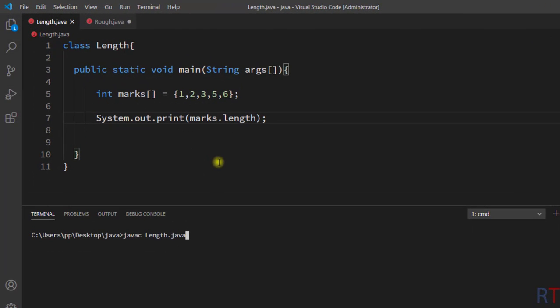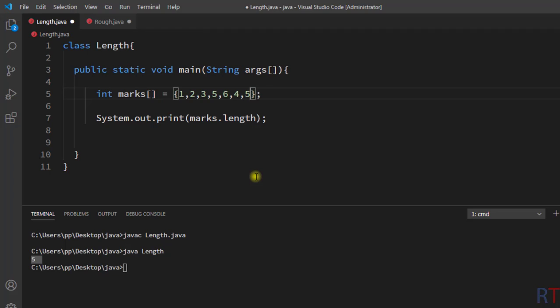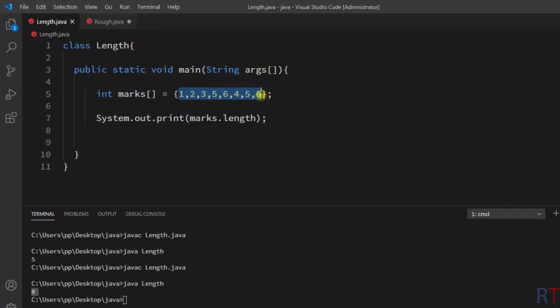First we are going to compile the program and now we are going to run the program, and you can see the output is 5 because the array has 5 elements. Now if we use a few more numbers and save the program and recompile and run the program, you can see the size shows 8 because now the array has a total of 8 elements.